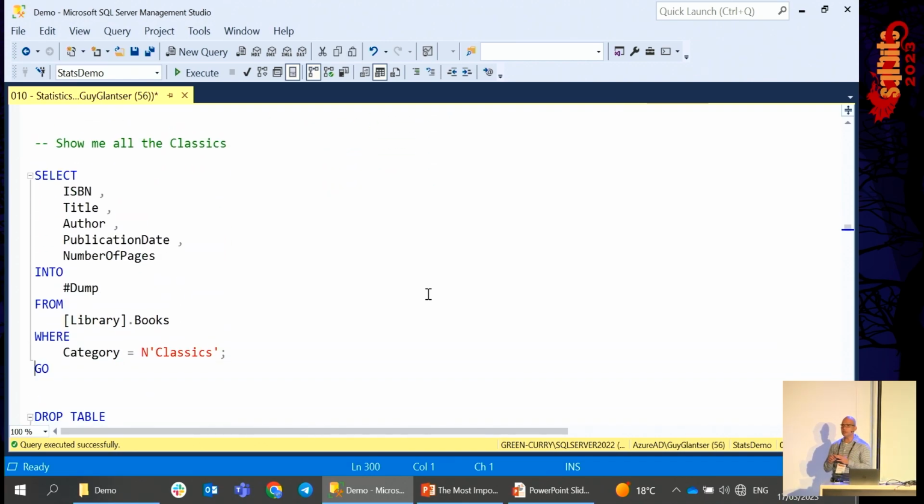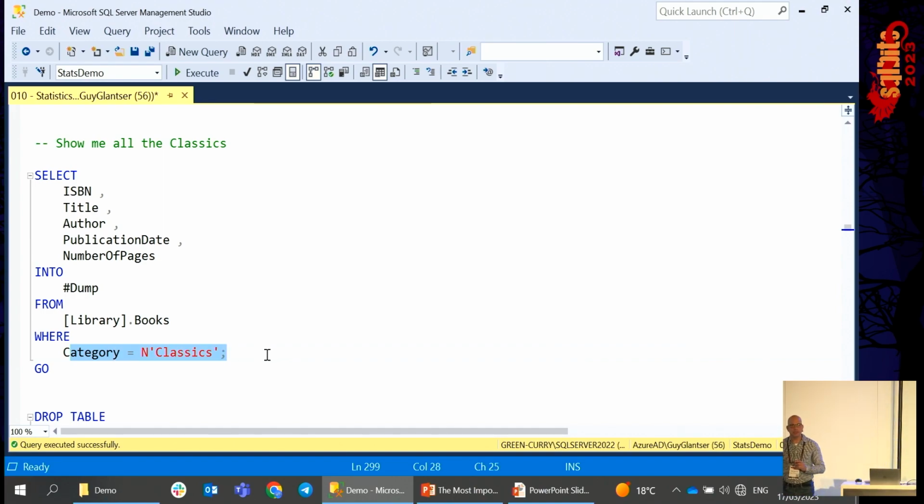Now, I don't want to just count. I want to return results. I want to return all of these columns based on the category. Remember, we have a non-clustered index, but it's a non-covering index. So we need to do lookups. I'm going back to the story of the library.